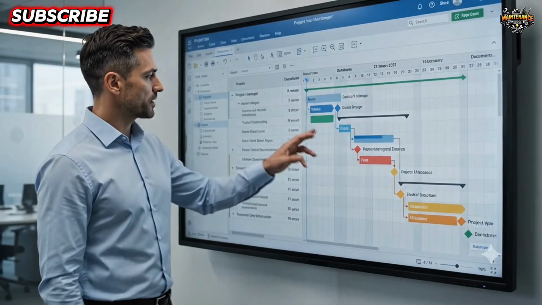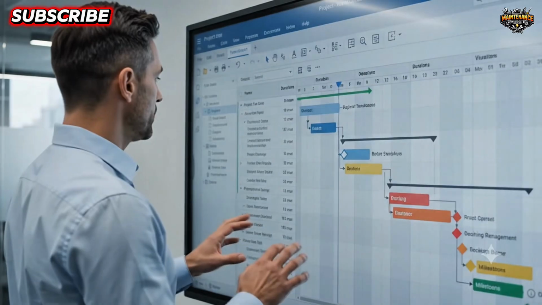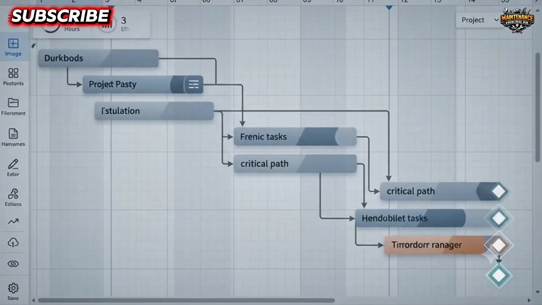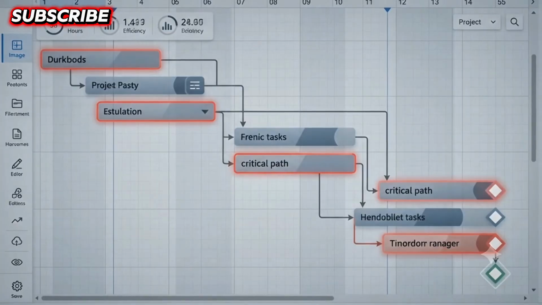Project scheduling is the process of planning when each project task will start and finish. It helps teams sequence activities, manage time, and complete the project on schedule.